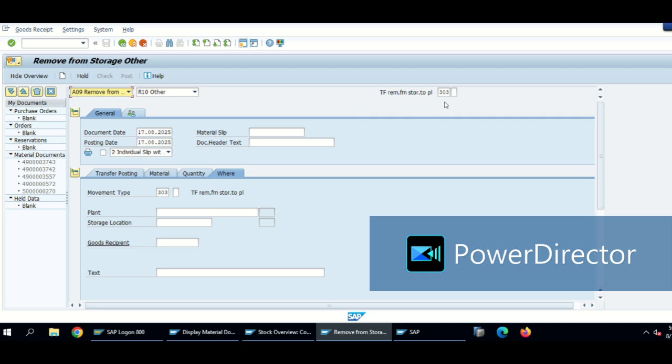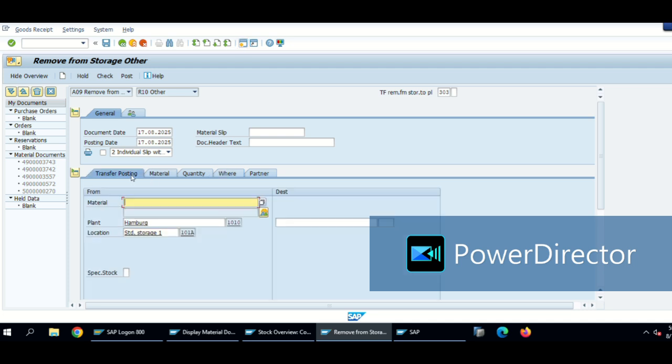Here the movement type is 303, while taking the stock into the other plant it will be 305. Now we are removing from the issuing plant, same plant 1010, storage location 101A. Here you can see there is no destination plant available, because in another step we need to enter those details.